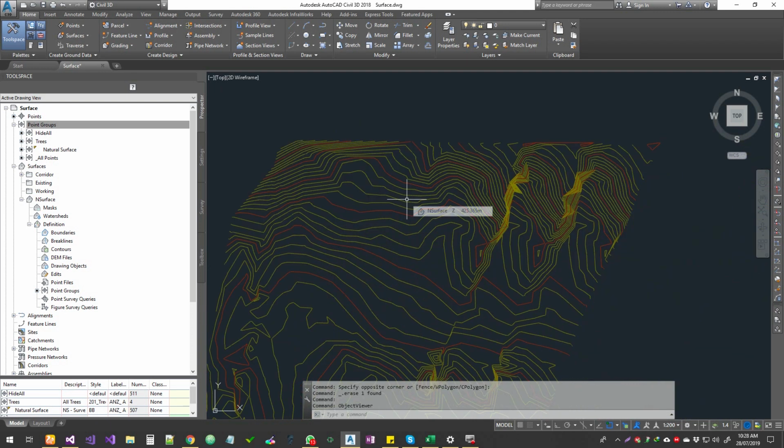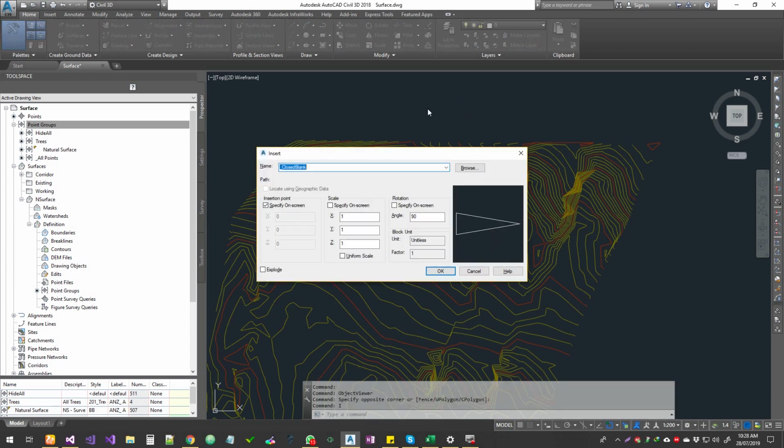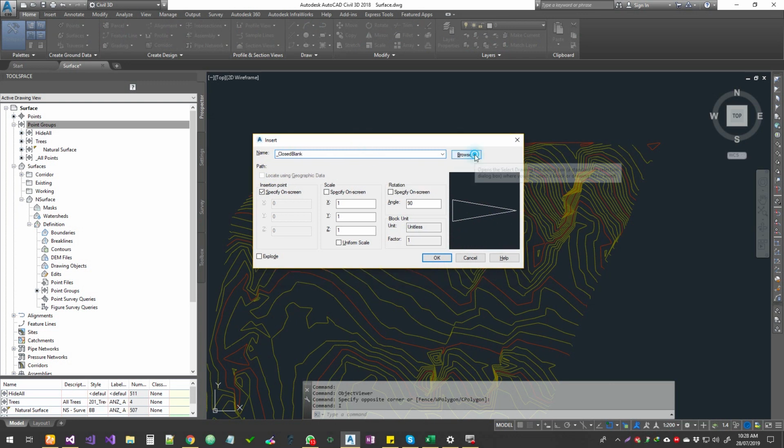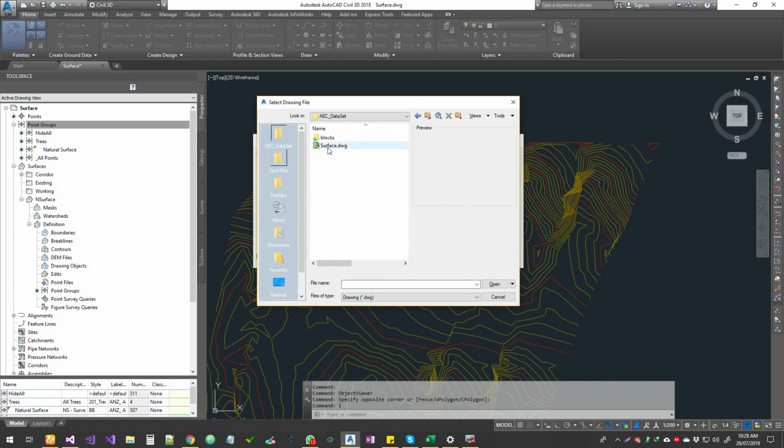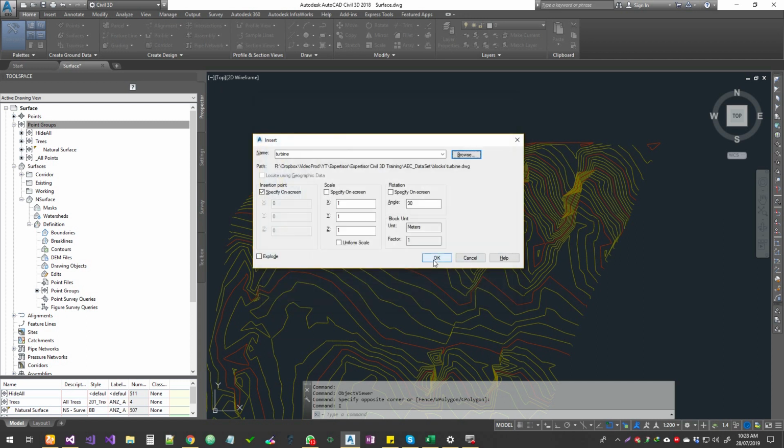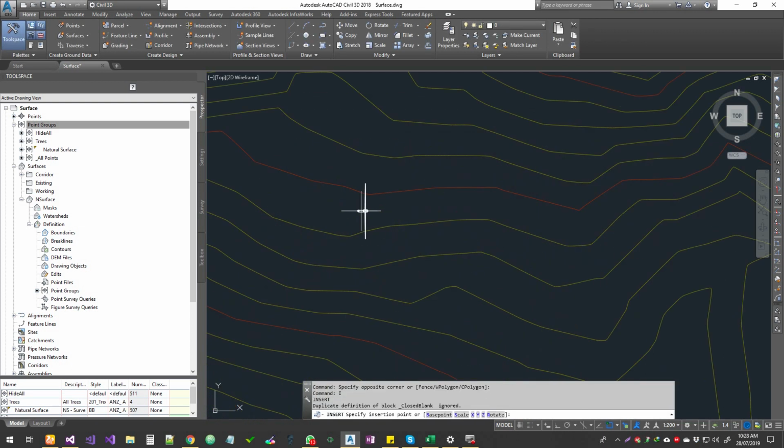First, I'm going to show you how to insert a 3D block. That's a regular AutoCAD command. Type in I and press enter, and you get to see the block insert command option. I'm going to click on browse and go to my AEC data set. I've got a blocks folder. You can get these things from the exercise files in the description box as well. Okay, blocks. I'm going to choose turbines. Click open, click OK, and I'm going to place it on top of my surface.